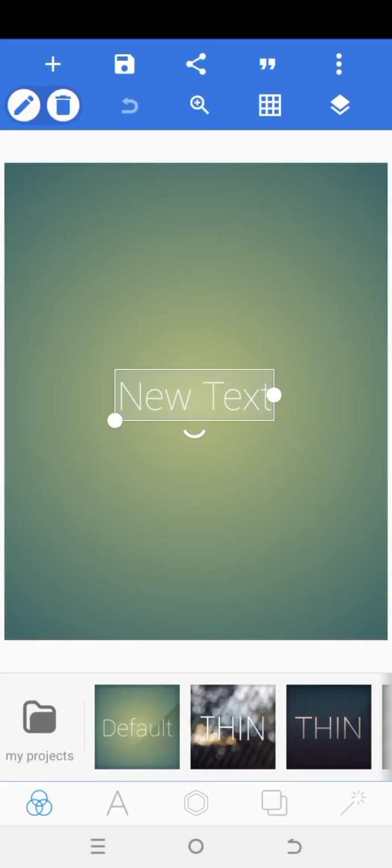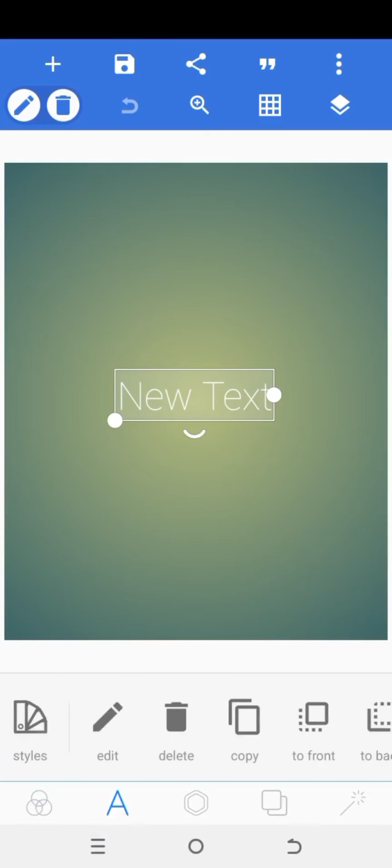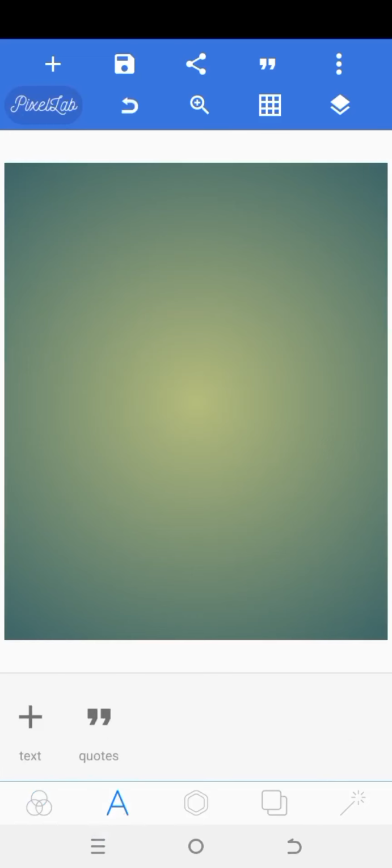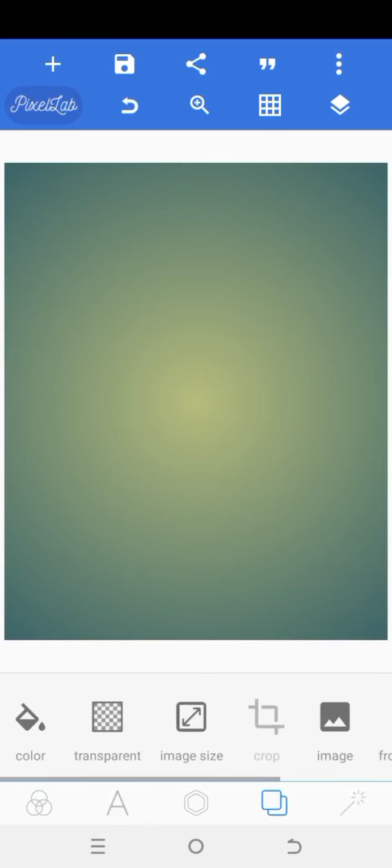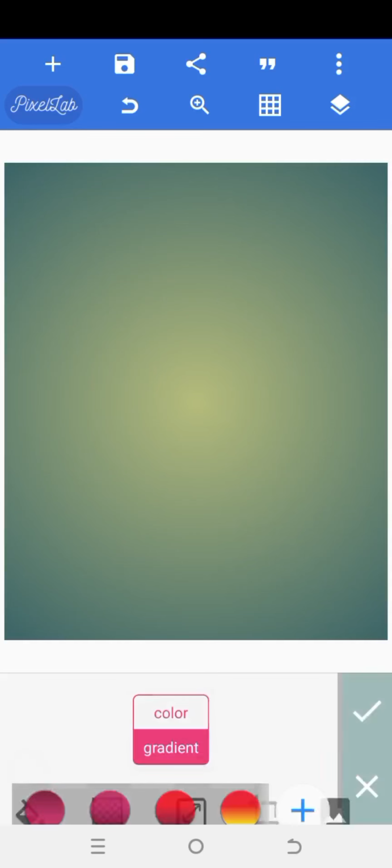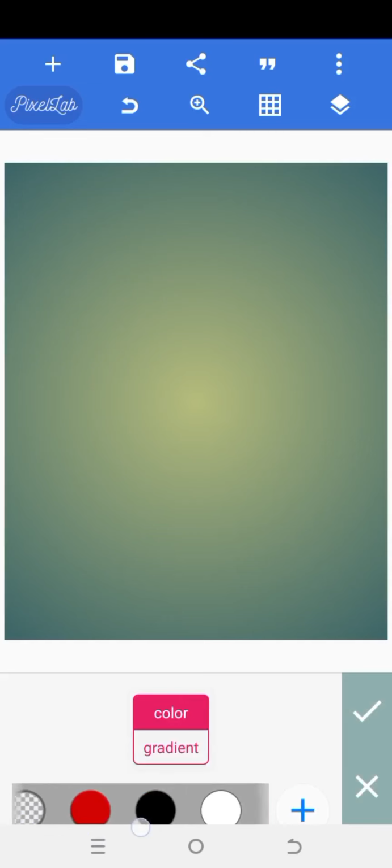I'm just going to go ahead and click on my A icon. Click on delete and delete the new text. Then I'm going to click on the background icon here. Click on color. Pay attention and follow what I'm doing. Then click on color on the top. Scroll by the right. Select white. Then mark this good sign.